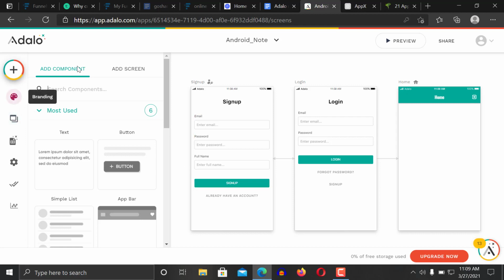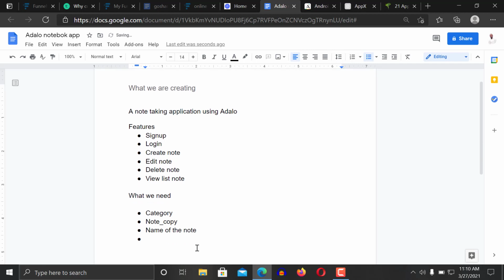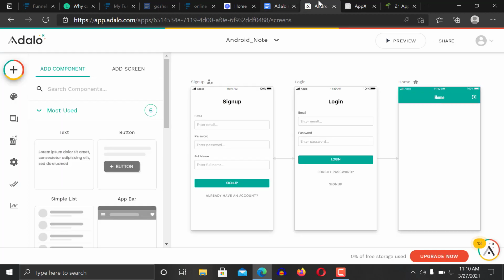So for our note, let's say what we need. We need a category. Then we need the note itself. We need the note copy. We need a name of the note. So you can always go ahead and add images, you can add videos. These are ways you can improve your application, but we just need the category, the note copy, and the name of the note. So let's go create this.